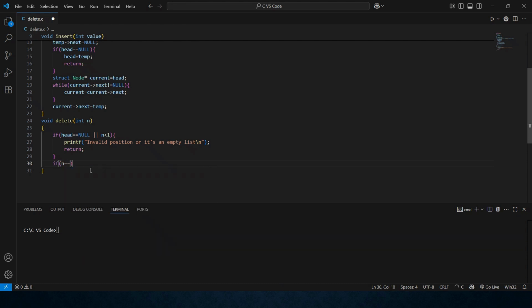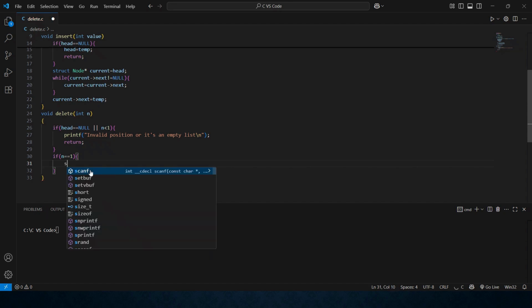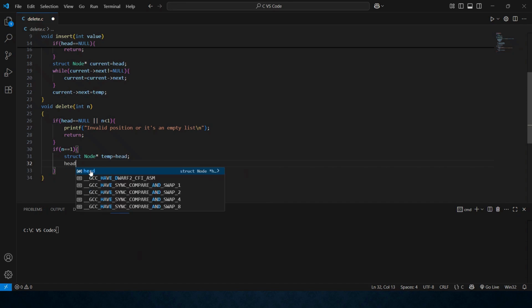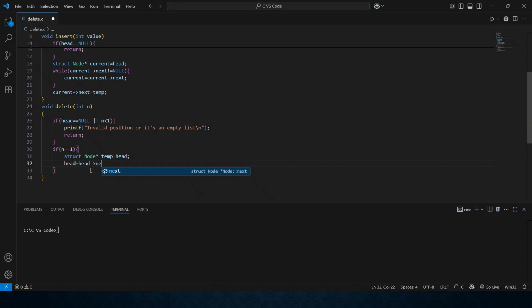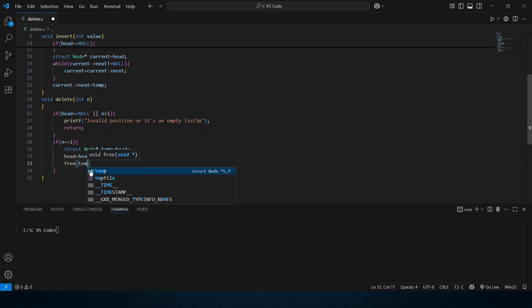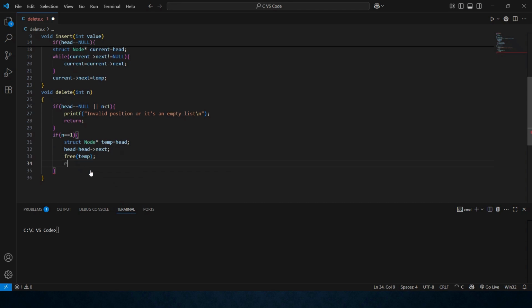if I want to delete the first position, then I create a temporary pointer which first points to head. Then I move head to the next position. Then I free temp and I return. So I'll show this to you.